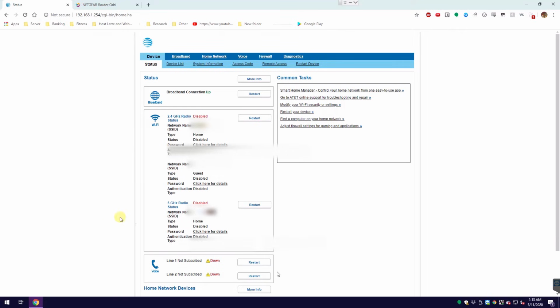All the information that I'm about to go through is available online, and I'm basically just taking it from words and putting it into video. So it's a quick walkthrough, and I hope you find it helpful. Again, I'm using the BGW210, and I'm using an Orbi router. It shouldn't matter what kind of router you're using.